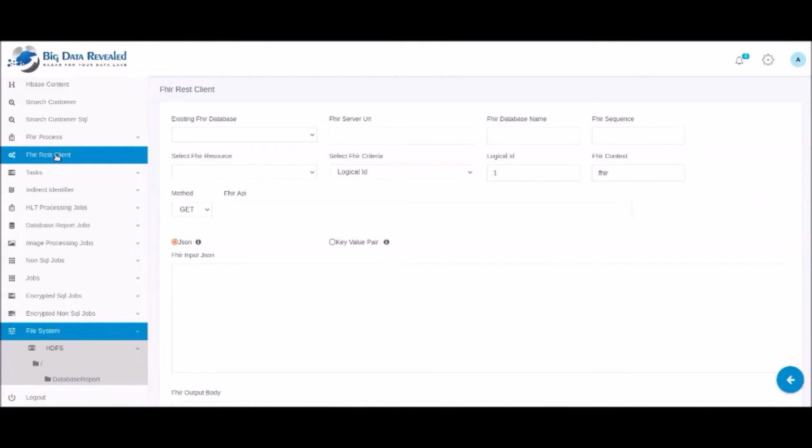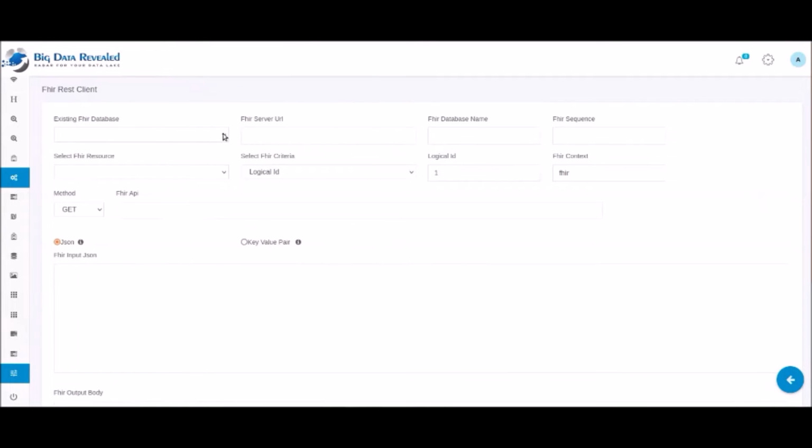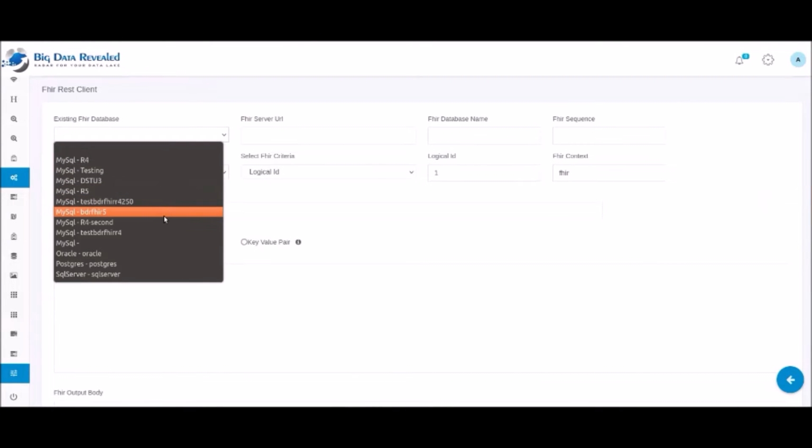Sounds far easier than the actual 2 to 3 years of development effort that it required for the 150 FHIR resources and 37,000 FHIR fields. Now let's look at the FHIR data we just created.